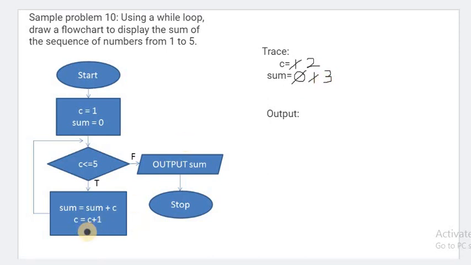Next, current value of c is 2 plus 1, 3. 3 goes to variable c. So we're just going to cancel this out. Now our c contains the current value of 3. Then we go back again, back to the condition.